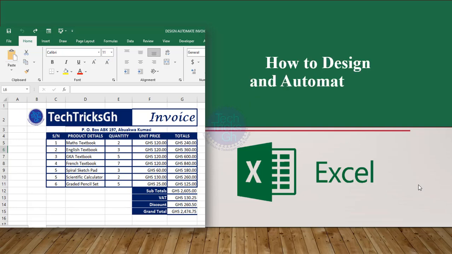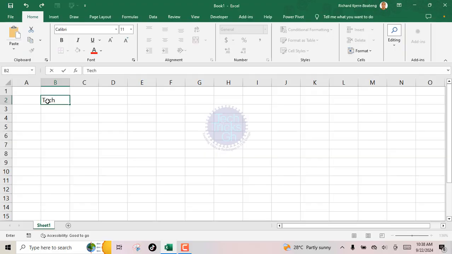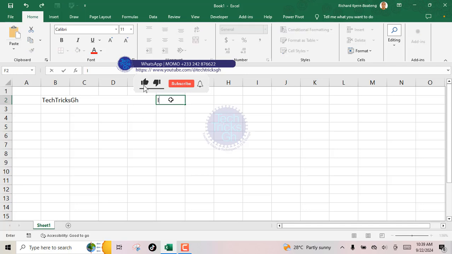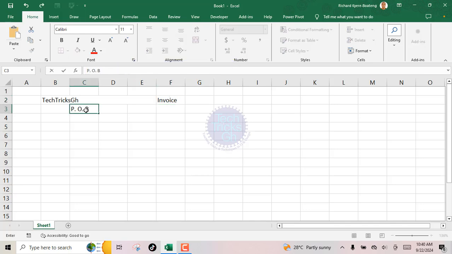How to design and automate an invoice in Excel. Type your company name at the left-hand corner of the worksheet and align it to the left. Type invoice on the right-hand side and align it to the right. Now enter your postal address and center it.